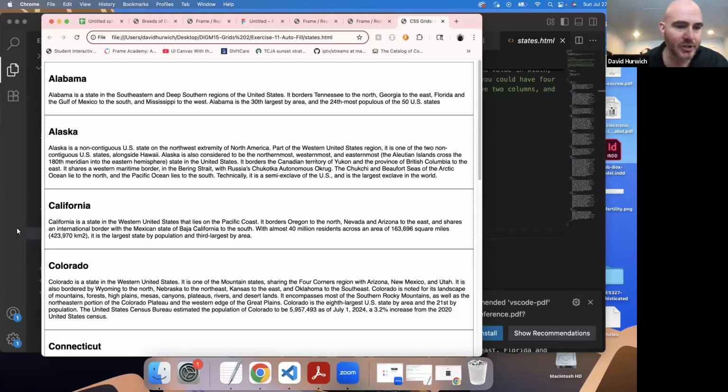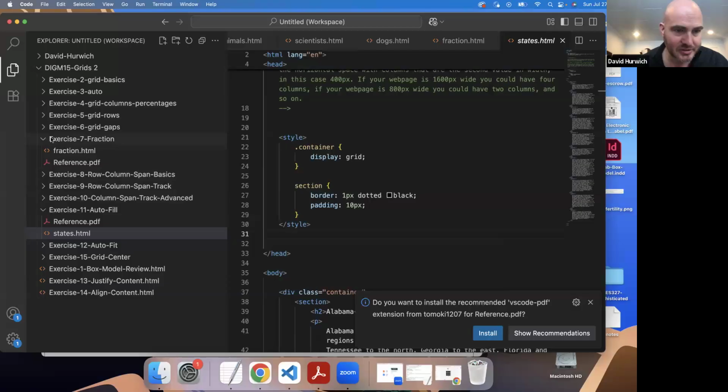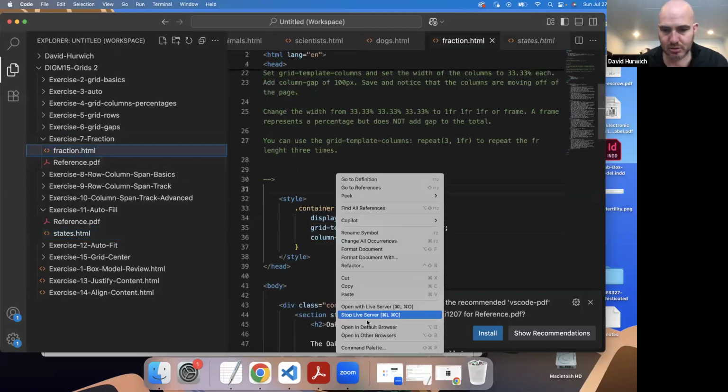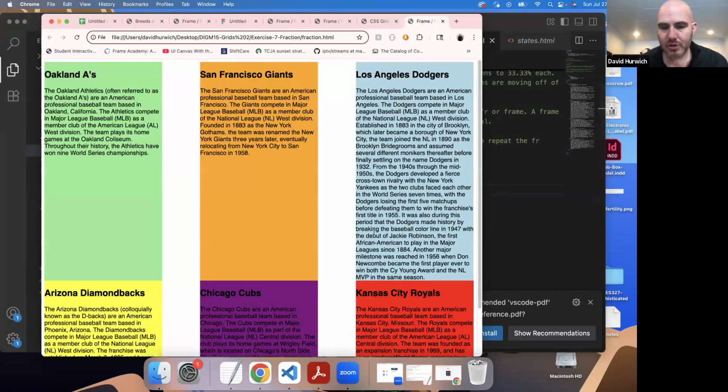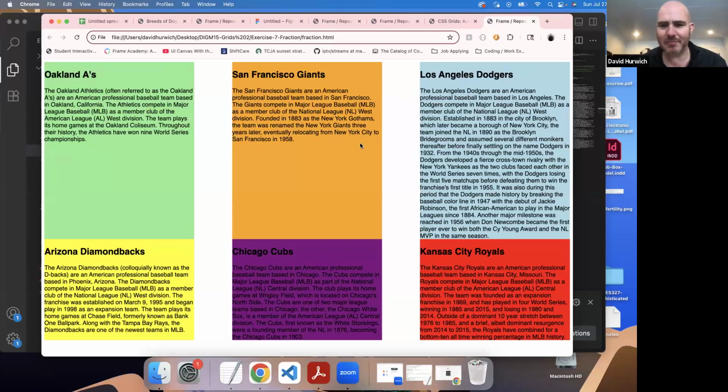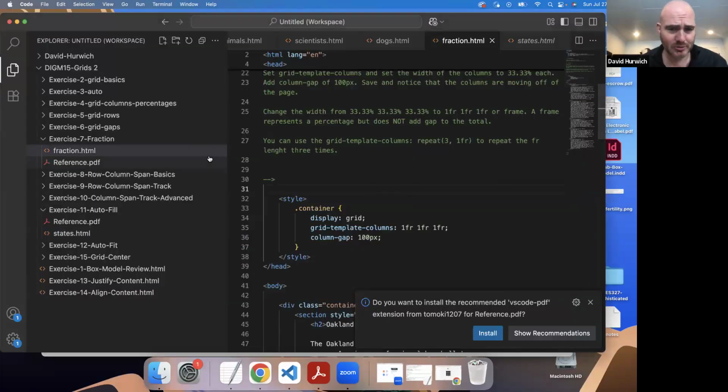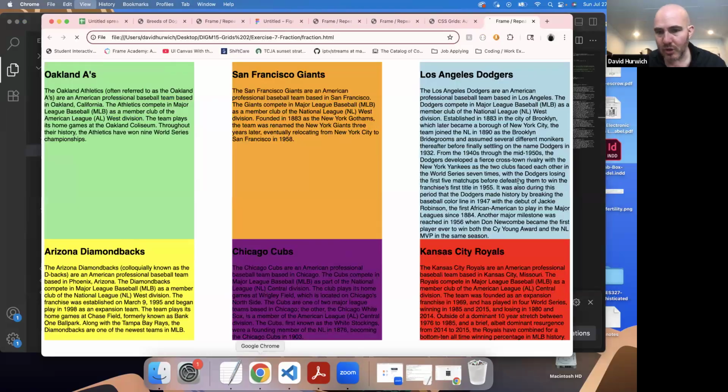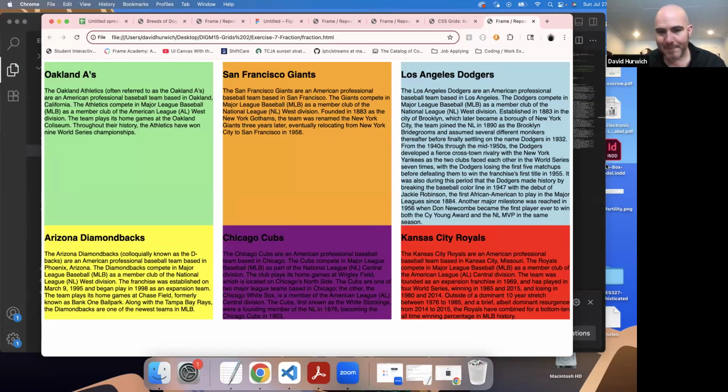Right, so I want to go back and here I have a three column layout. I'm even just going to make the column gap really small. It doesn't even have to be. Let's make the column gap something more reasonable, like 25 or something. So something like this, right?